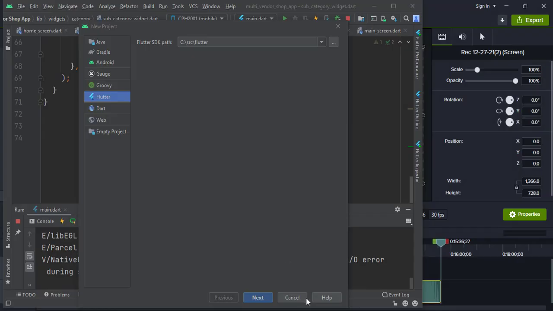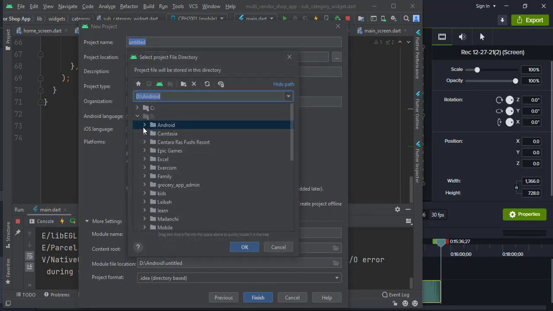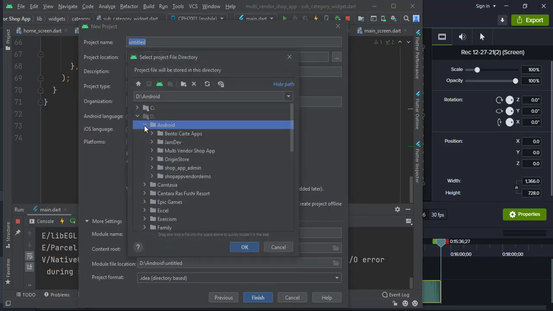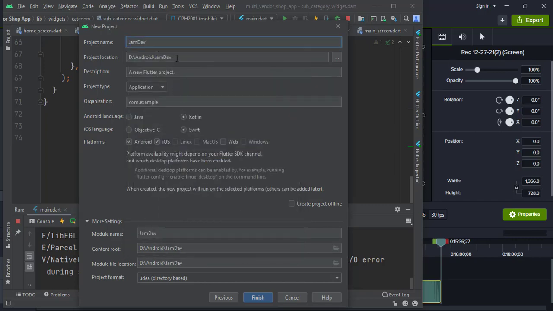Okay. Then next, select a folder where you want to save your project. So I want to put it under Jamdev. Then inside Jamdev, I want to create a folder called... okay, I will change the name here. We give a project name that is shop app vendor, and here also you can give a folder name.